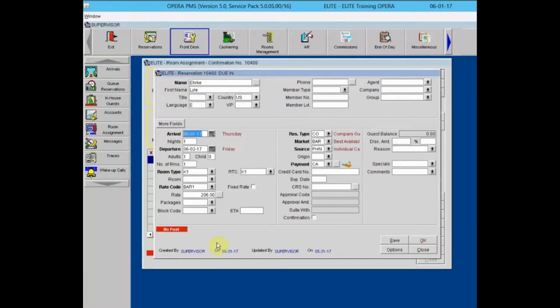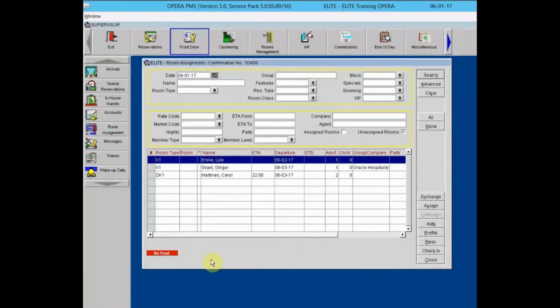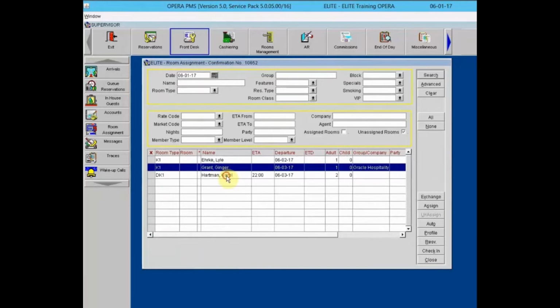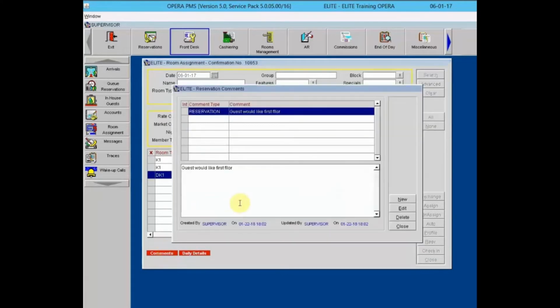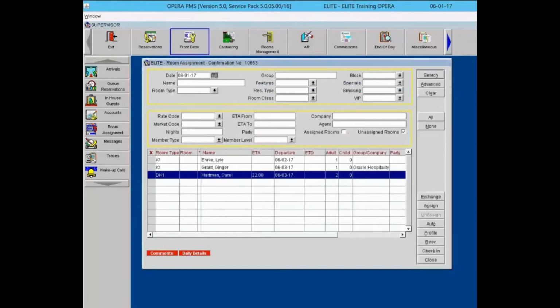And always remember, when you're pre-blocking rooms, make sure you look at the red lamps down at the bottom to see if there's any important information that needs to be looked at. Like this Carol Hartman, she has comments. So I would suggest to look at the comments before I pre-block the room, and it says guest would like the first floor.